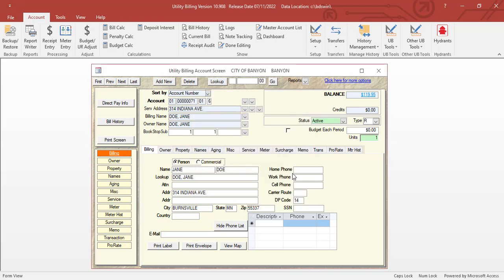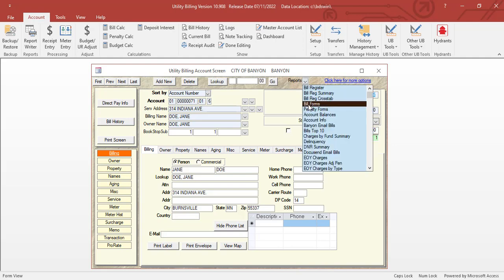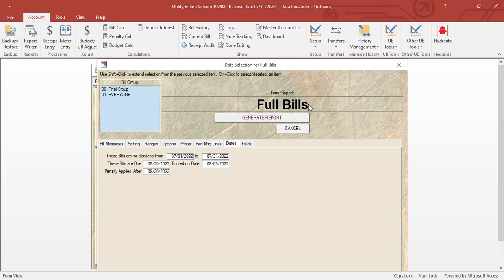The next step is to print the bills. To do so, click on the Reports menu at the top of the account screen and select Bill Forms. The screen will open up and display the Dates tab. Here you'll want to enter your dates of service, the due date, and the penalty apply after date. These will display on the bill.